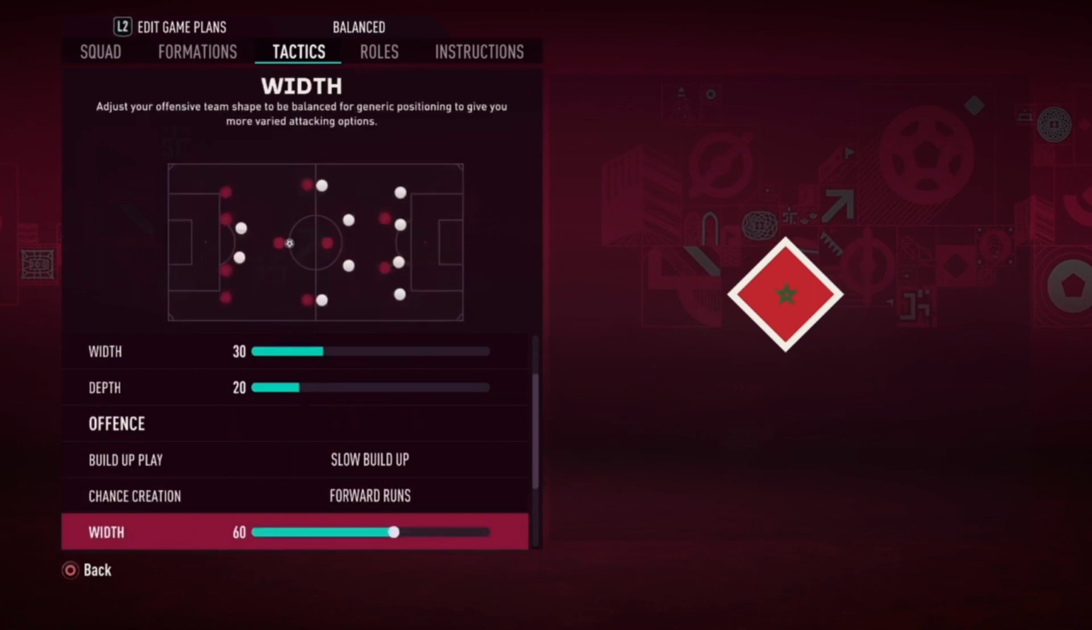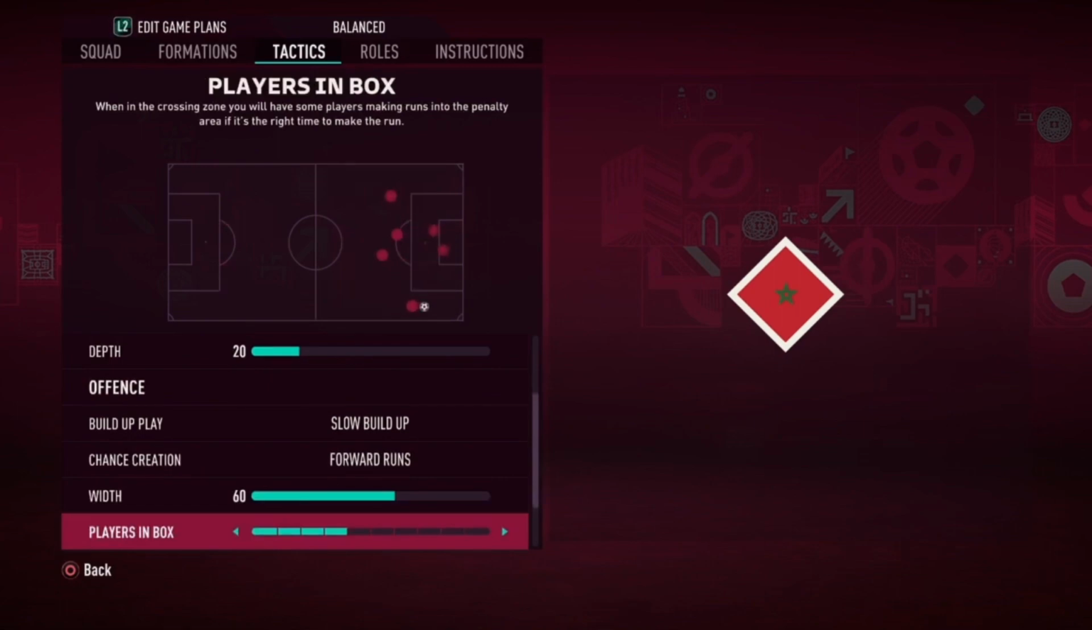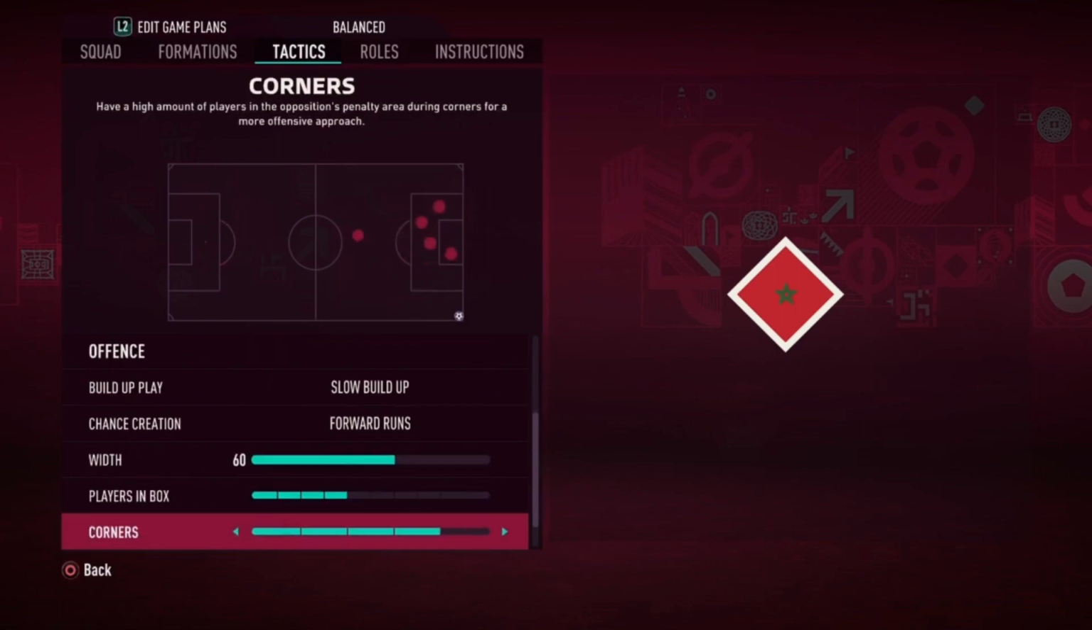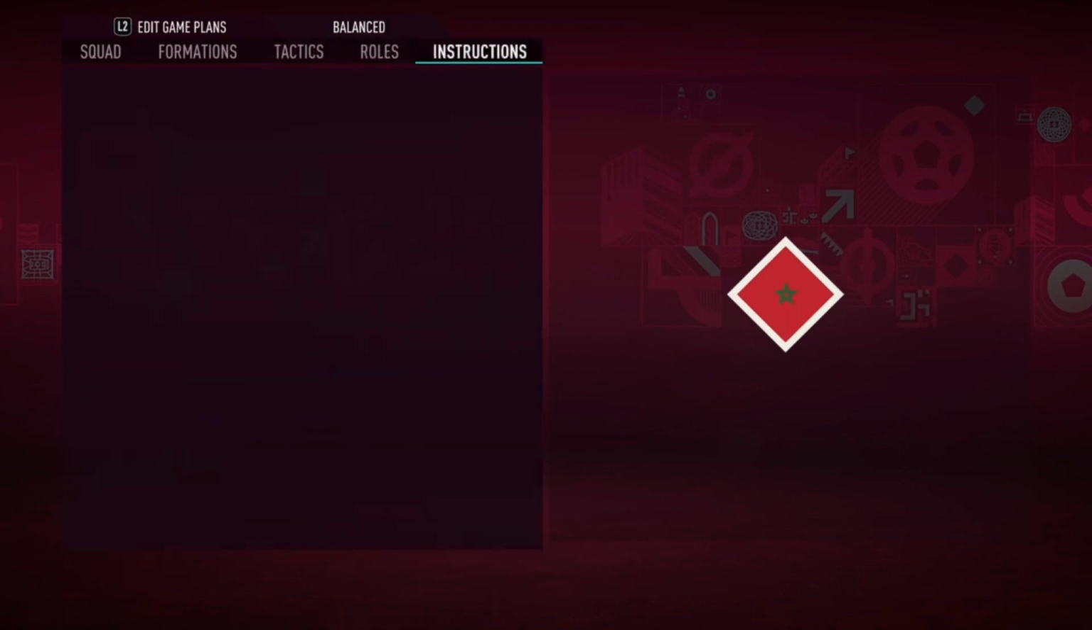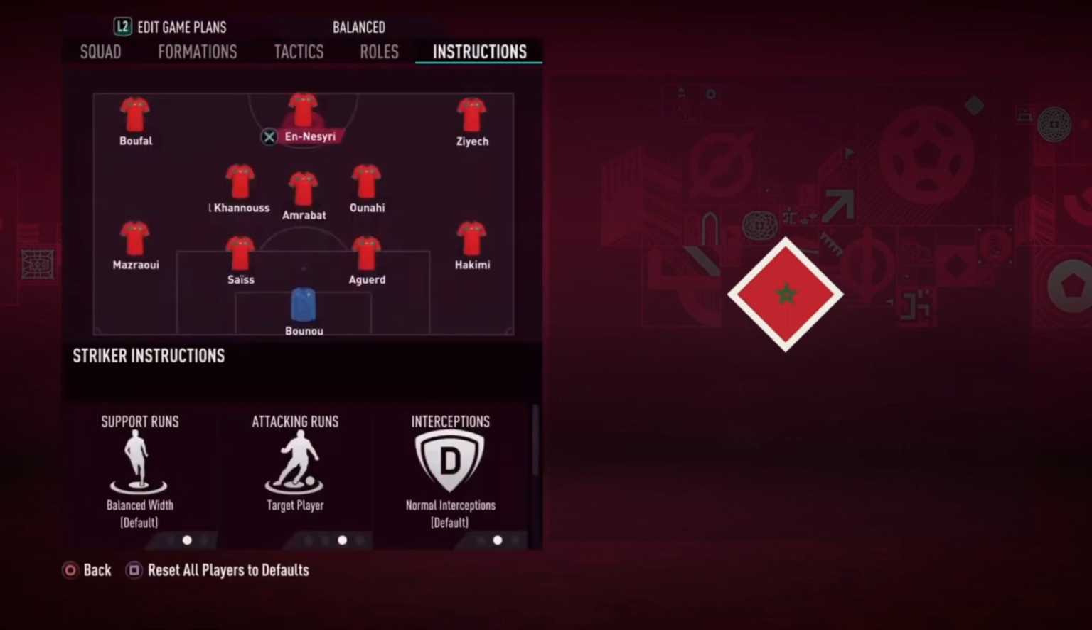And then you can see there the width is wide for attacking. Players in the box are two, and the striker is always one of them. Corners, they have to bring in their defenders, so for corners they have four players in the box. Free kicks as well, five players or four players in the box for free kicks. Instructions now, you can see the target man.